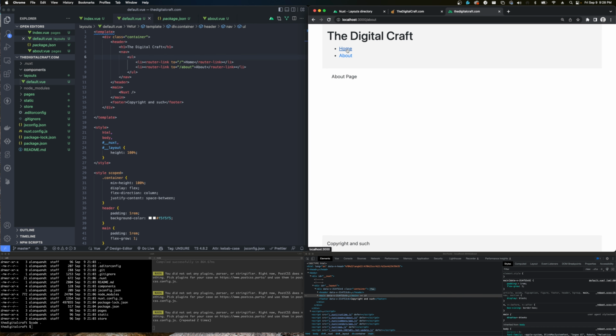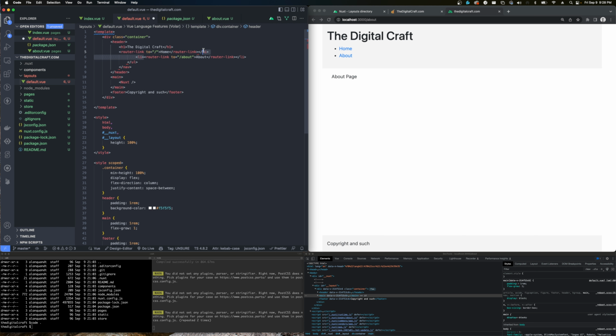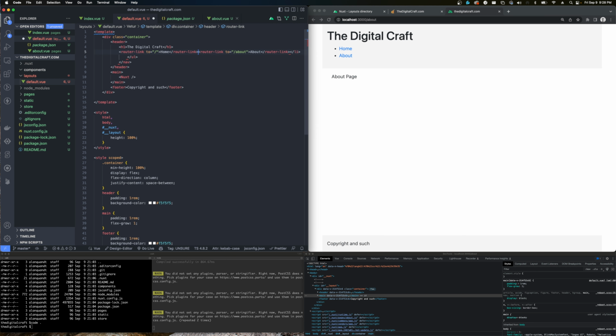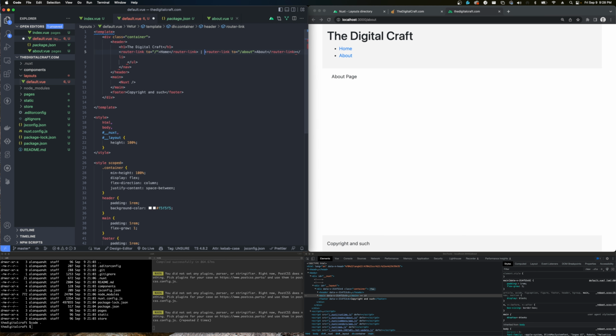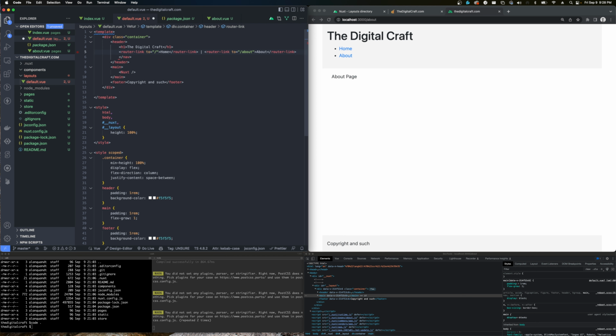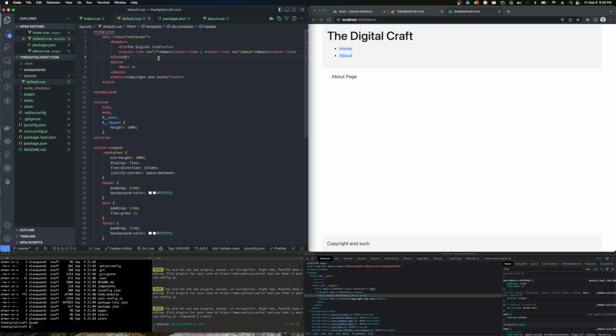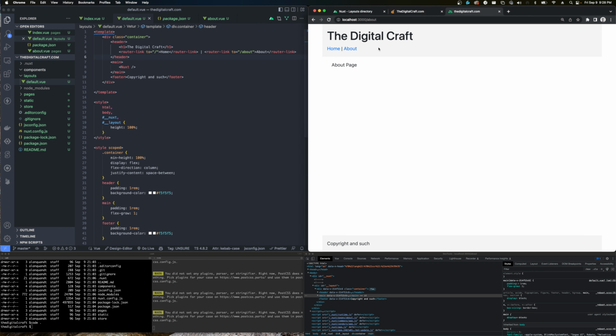Okay, so we should be able to click on home, go back to the home page, and about, and go to about. This is uggo, I know. And let's actually just, for now, remove the unordered list. Just maybe try and do some side-by-side pipes. There we go. So we'll tidy this up later.